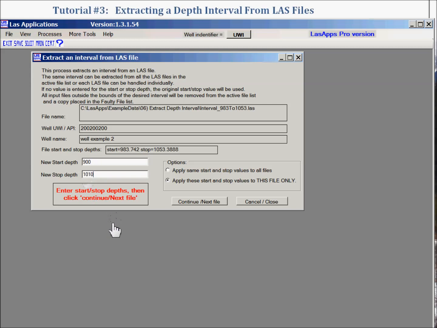The new start depth of 900 is a lot less than the start depth of 983 of the input file, and there is no data between 900 and 983, and therefore the output file will actually start at 983. As for the stop depth, it falls within the interval of the input file, and therefore the stop depth will be 1010. We'll apply this to this file only.